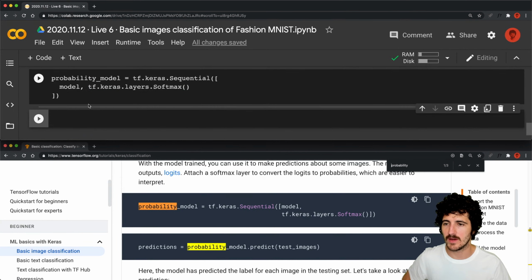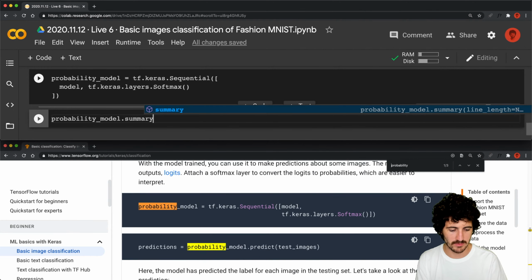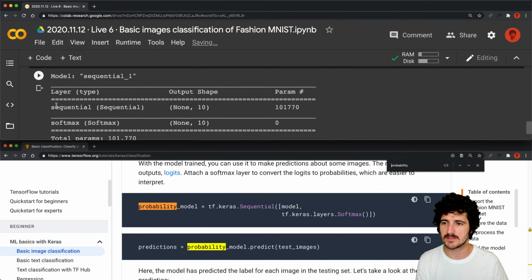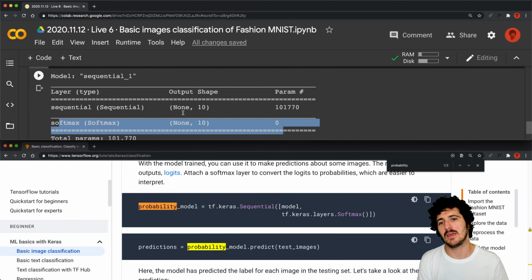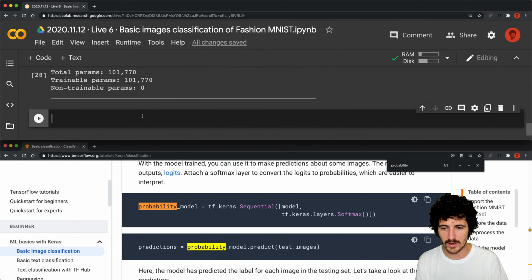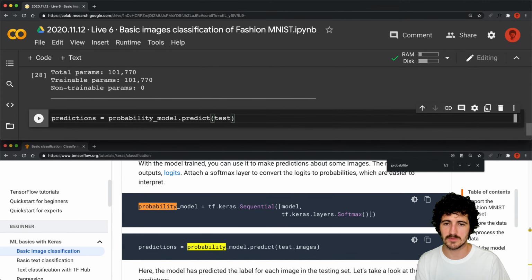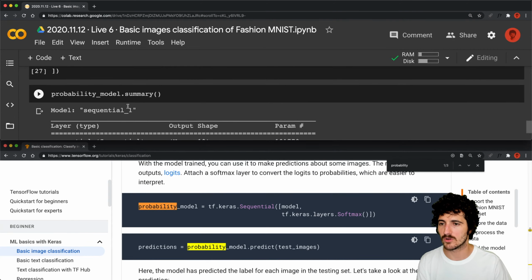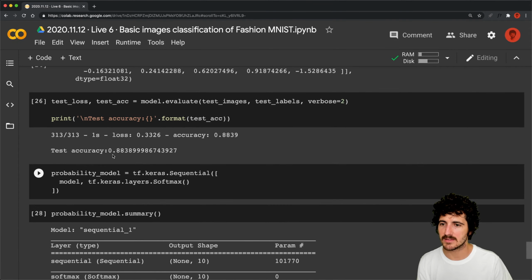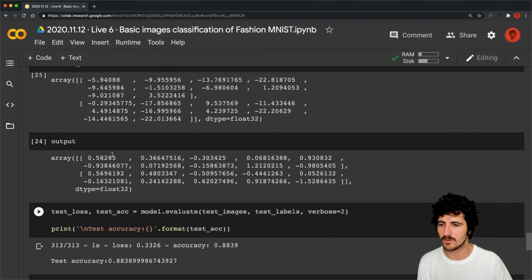So we're going to define that new model. We can do probability model summary, and now we can see that we've attached the sequential model that we had before and then this softmax. We still get 10 outputs, but we'll see how those change. So now we get predictions: probability model predict test images, but we're not going to do that yet. We're going to get the same exact data that we were using before in this one.